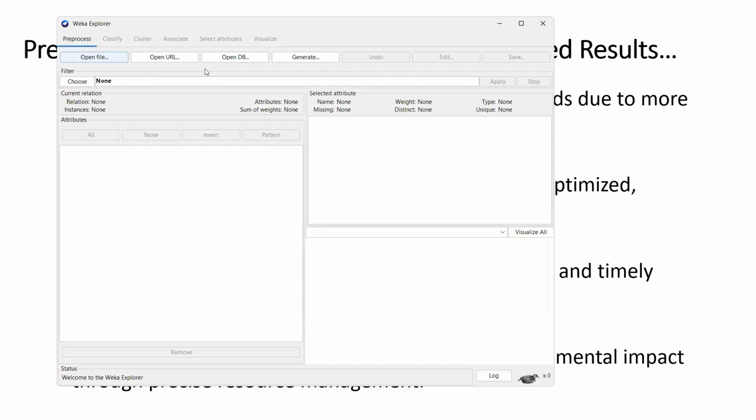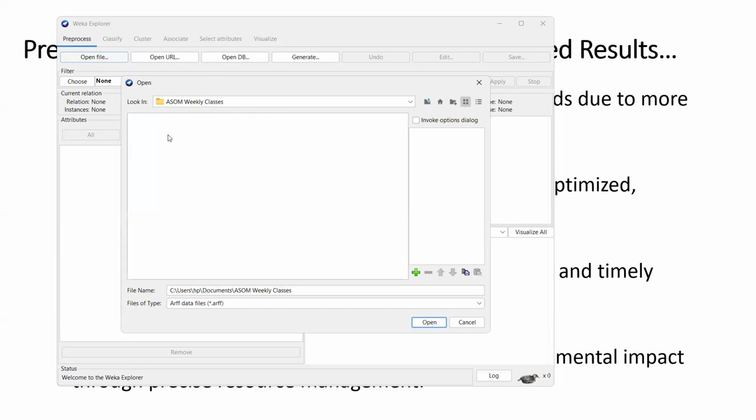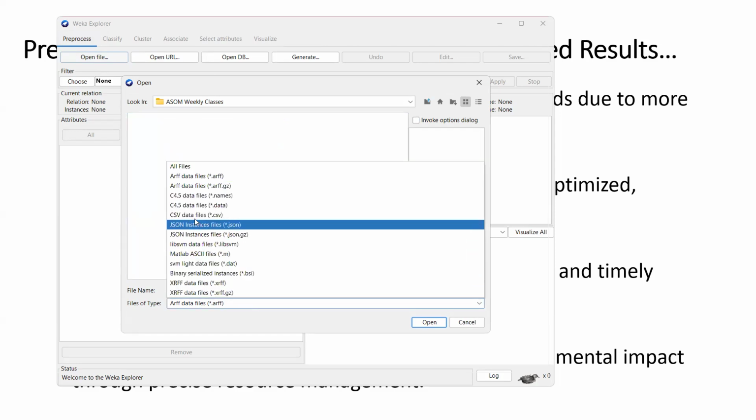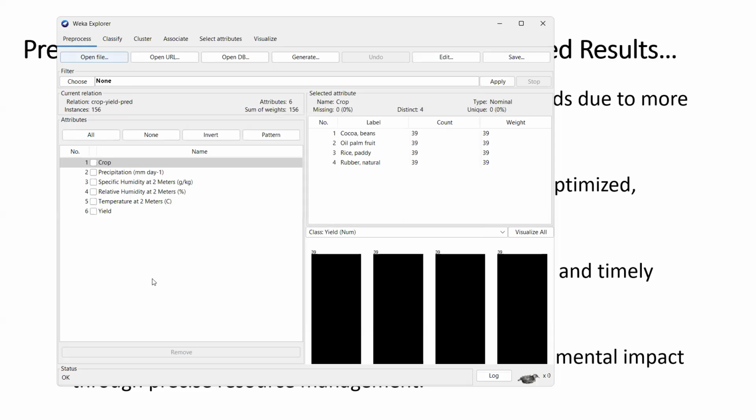So click open file. You can see before you open the file, everything is grayed out. So I click open file. I try to locate where I have my data, because by default, Weka is looking for .arff files. So it cannot see any file there. So I have to manually select that. I'm looking for file type of CSV. Then it will bring it out for me. You can see I have the file stored here. It is the crop yield predictive file. So I click the file and I can open it. Once you open the file, this data is loaded for you to be used.